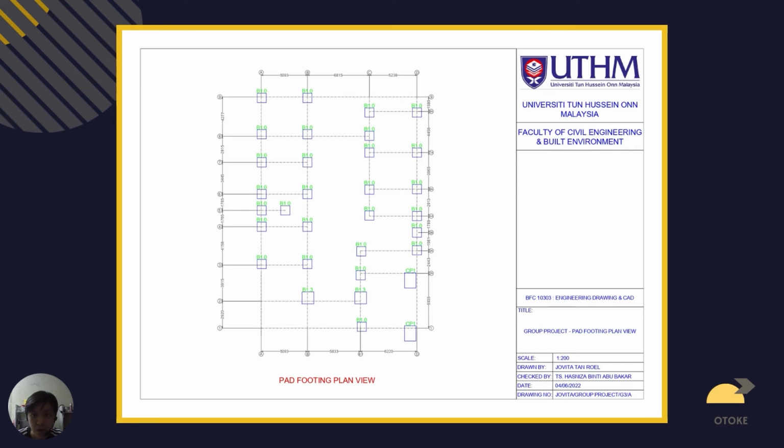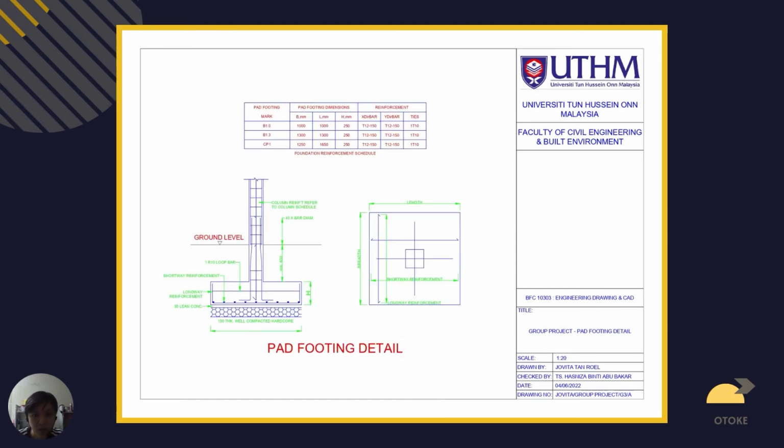This is the footing plan view. We are using 3 types of footing, which are B1.0, B1.3 and CP1. So this is the footing detail. The width, length and height of each footing are labeled in the table above.